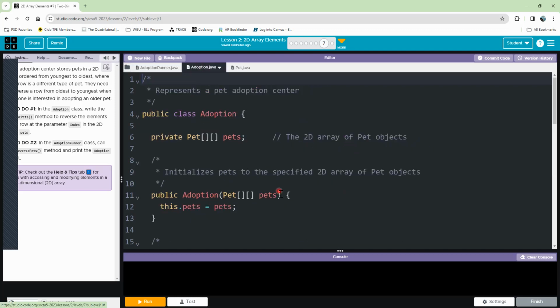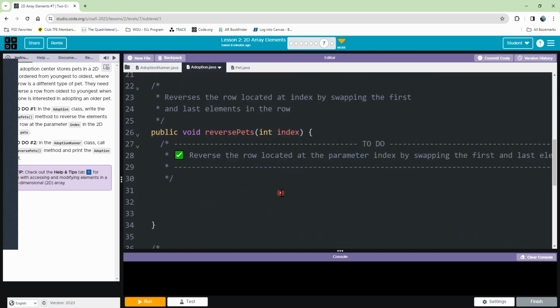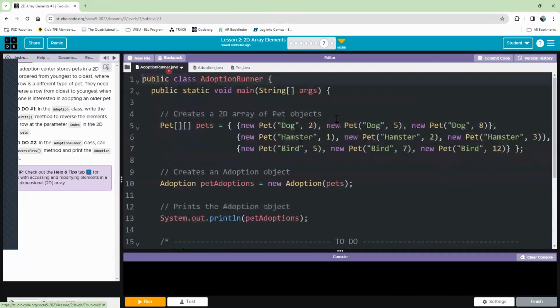Okay, so getting back to what we're supposed to do here, we need to write a new method called reverse pets that's going to take in some sort of indexed value. So now what is the purpose of that, you might ask? Well, basically what we're trying to do is we want to reverse the row located at the parameter index by swapping the first and last element. So let me show you what that means.